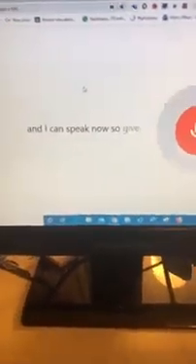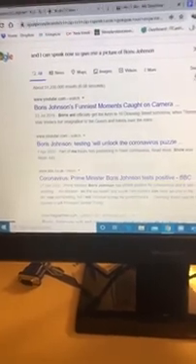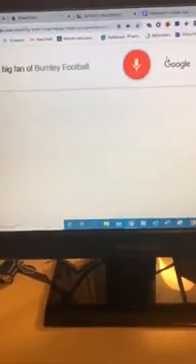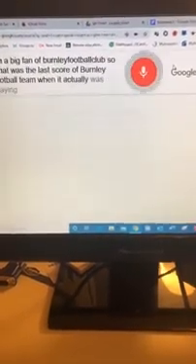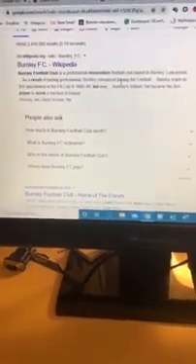So give me a picture of Boris Johnson. Okay, so it goes and finds all that for me. I can do further things at the top here. I'm a big fan of Burnley Football Club. So what was the last score of Burnley football team when it actually was playing? Okay, it takes me to Wikipedia and other things like that, right? And it's obviously too old. So I think that, in a sense, is what you can do with the microphone.